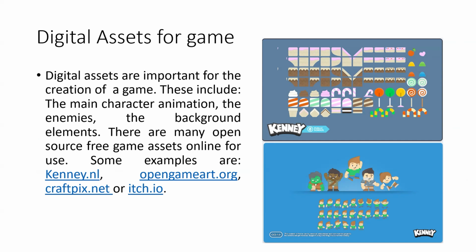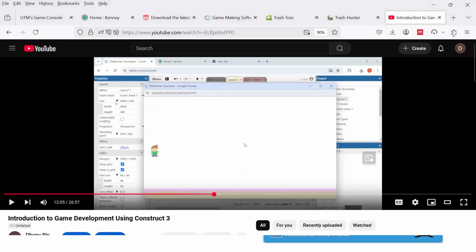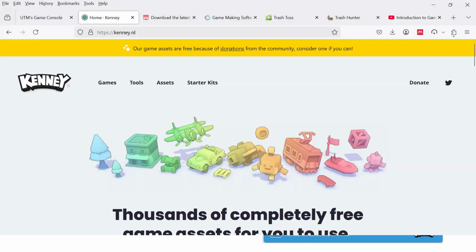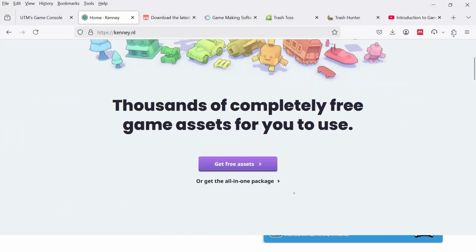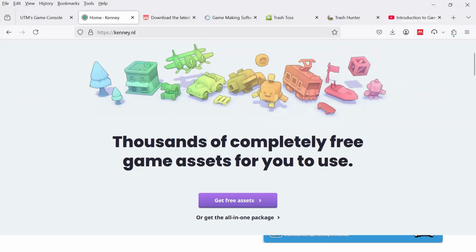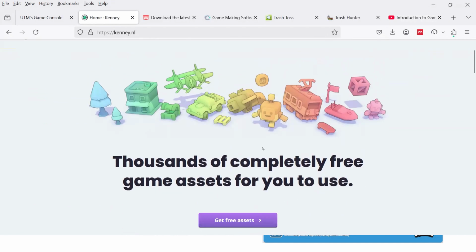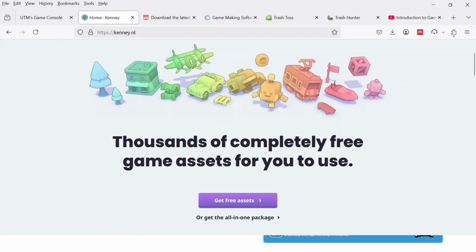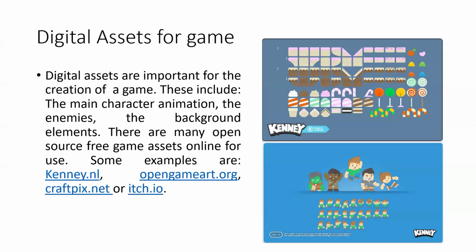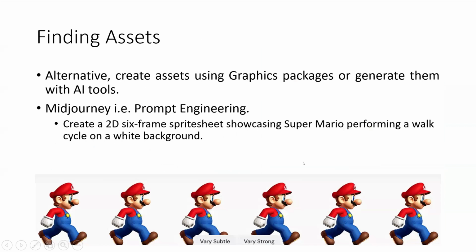So let me just show you the website of Kenny. So this is the website of Kenny here. And you will find that it has thousands of completely free game assets for use. So I'll recommend you to visit this link. Now, it can happen that for the theme you're working on, you don't find the assets over there.